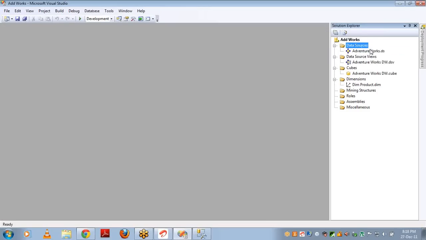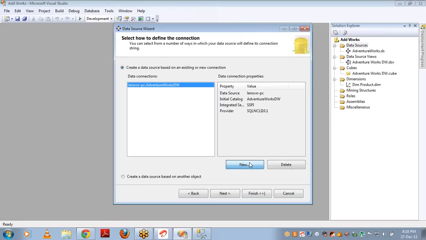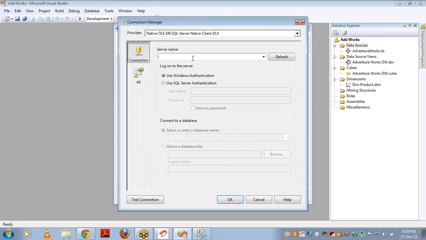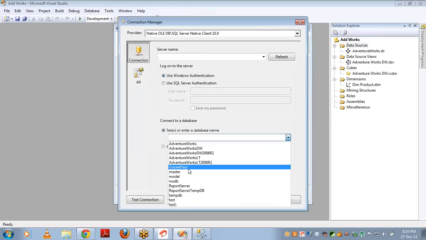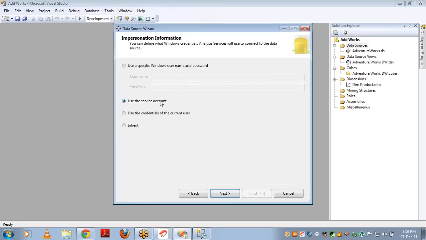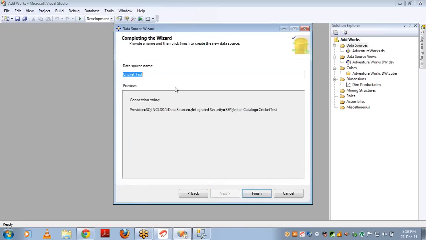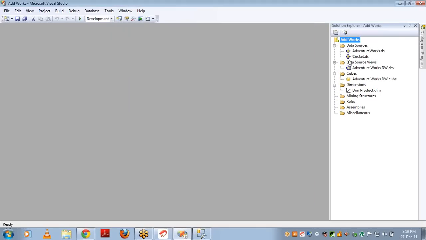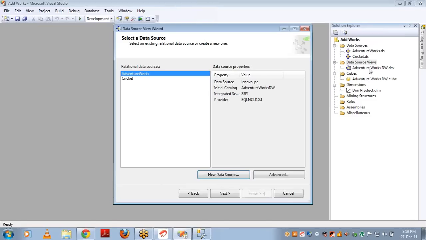AdventureWorks. Let me connect one more, which points to dot, which means localhost, which connects to my Cricket database. Next, I'm giving service account, and Cricket is the data source name, and I created one more data source here. And let me create a data source view based on Cricket. Here you can see two different data sources, showing what is there under the data sources folder.